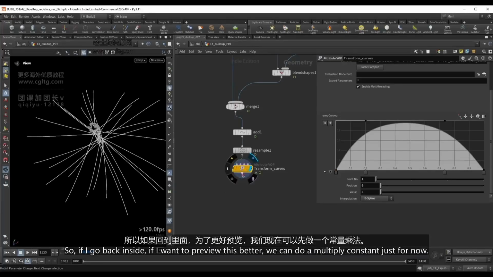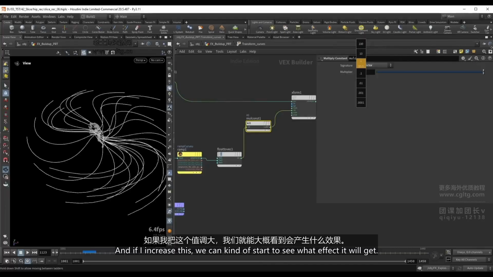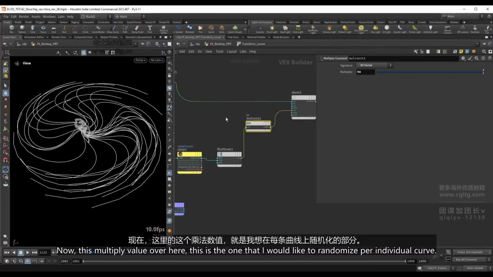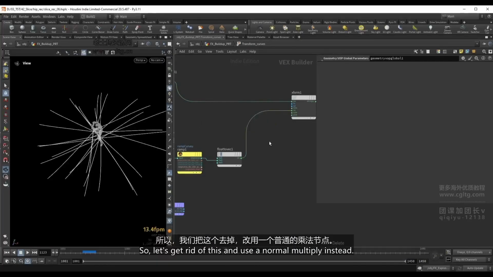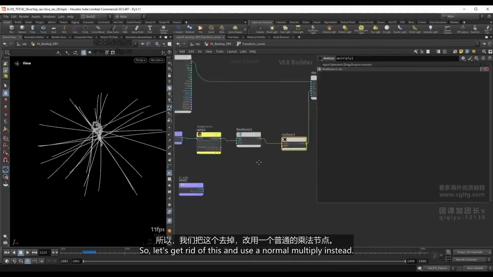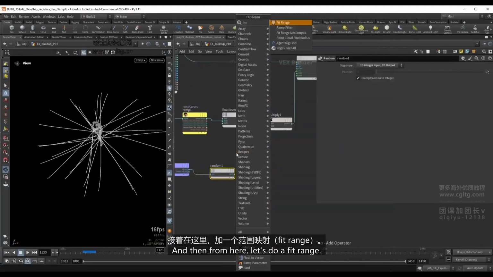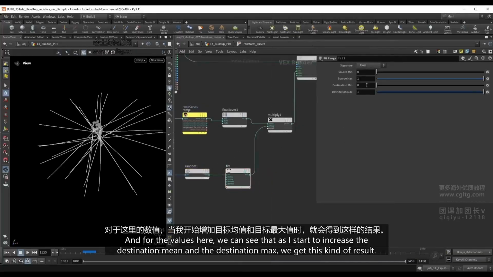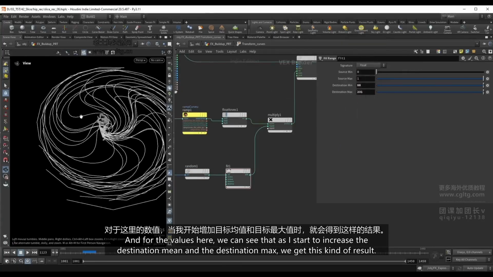So if I go back inside, if I want to preview this better, we can do a multiply constant just for now. And if I increase this, we can kind of start to see what effect we'll get. Now, this multiply value over here, this is the one that I would like to randomize per individual curve. So let's get rid of this and use a normal multiply instead. And from our ID or rig, let's do a random. And then from here, let's do a fit range. So let's plug this in our multiply. And for the values here, we can see that as I start to increase the destination min and the destination max, we get this kind of result.